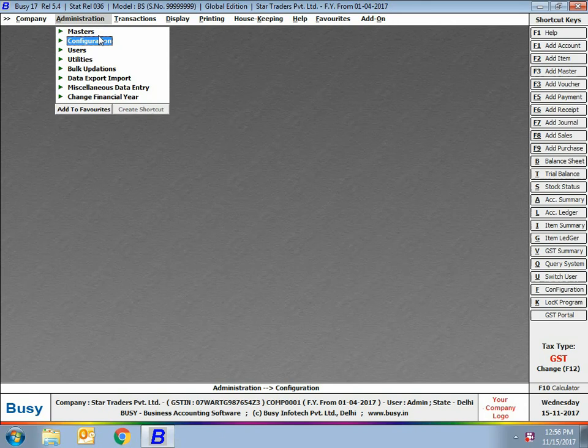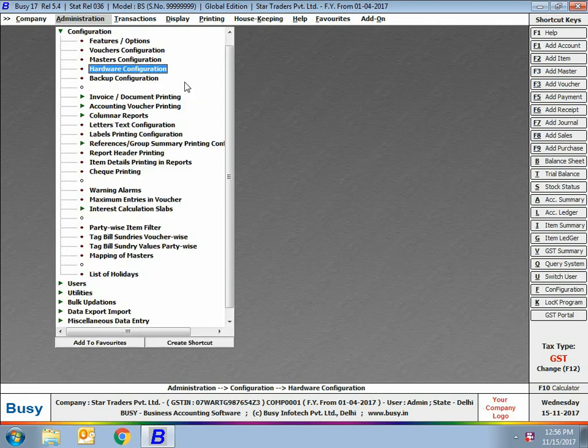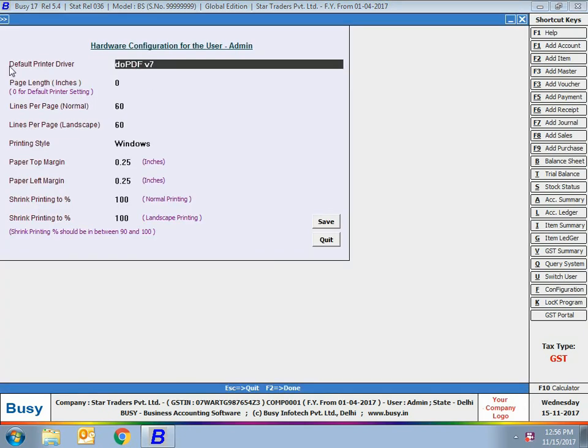To configure hardware configuration, you need to go to Administration, Configuration, Hardware Configuration option. On clicking the Hardware Configuration option, the hardware configuration for the user admin window appears. This is because we are currently logged in with the admin user, so here we are specifying these settings for the user admin. Similarly, you can specify this setting for each and every user.